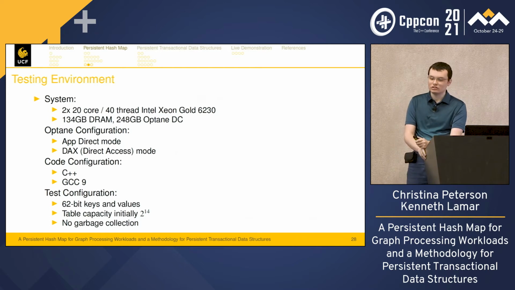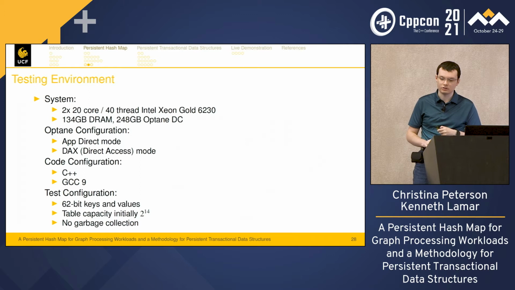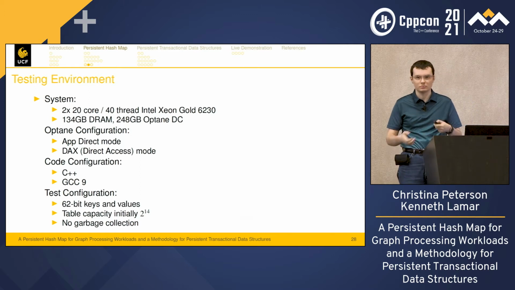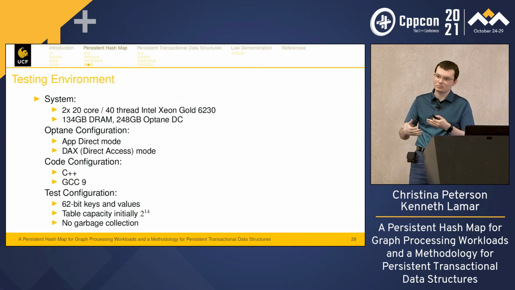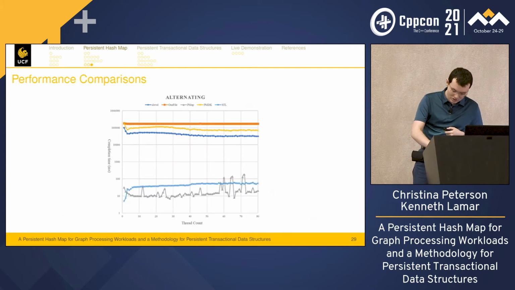Our test configuration used 62-bit keys and values just to make sure we had parity with our limit of 62 bits. And our table capacity for open addressing options was 2 to the 14th initially, and we performed no garbage collection in our initial implementation, because I wanted to make sure I benchmarked the data structure rather than the garbage collection system.